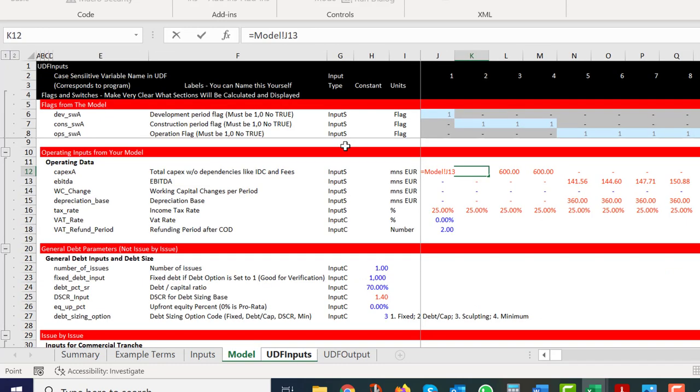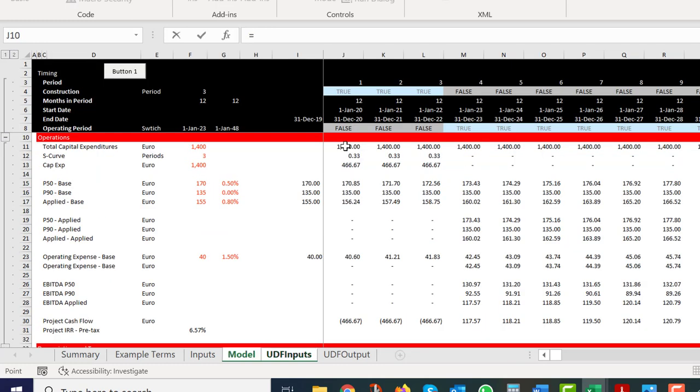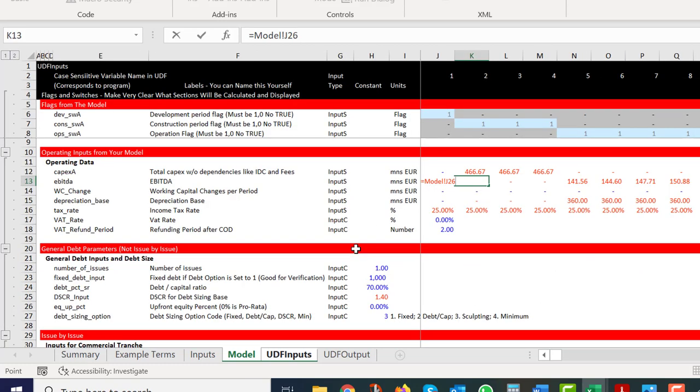Even if it's a large model, any kind of model, eventually you're going to have some capex. And eventually you're going to have some sort of EBITDA. That's not a big deal. And I know I'm repeating myself now, but this is kind of different. We're going to do this again for the P50.